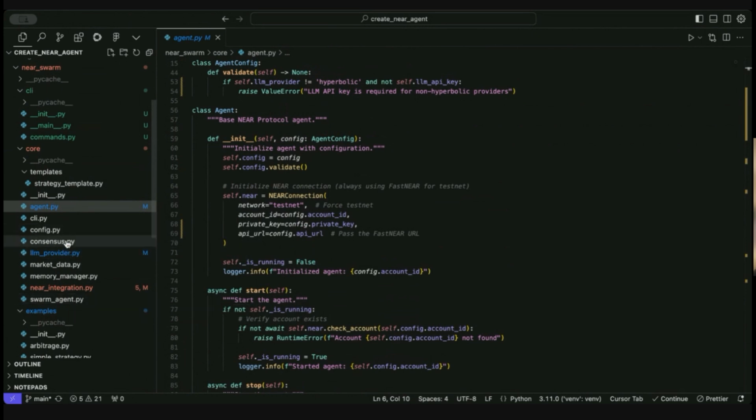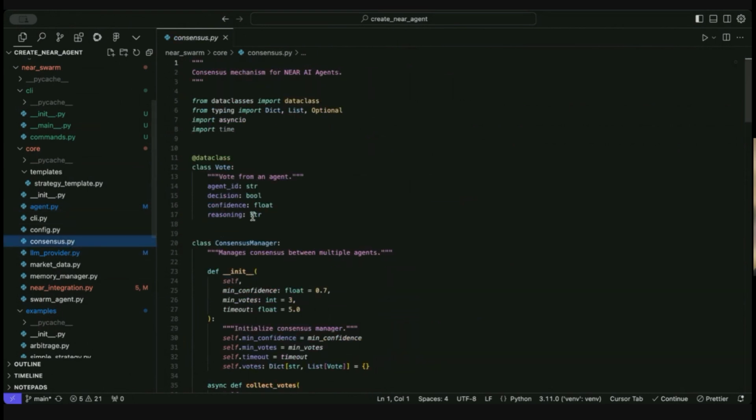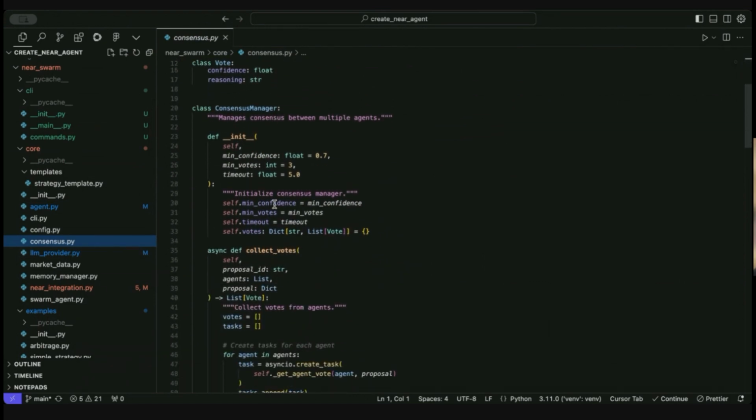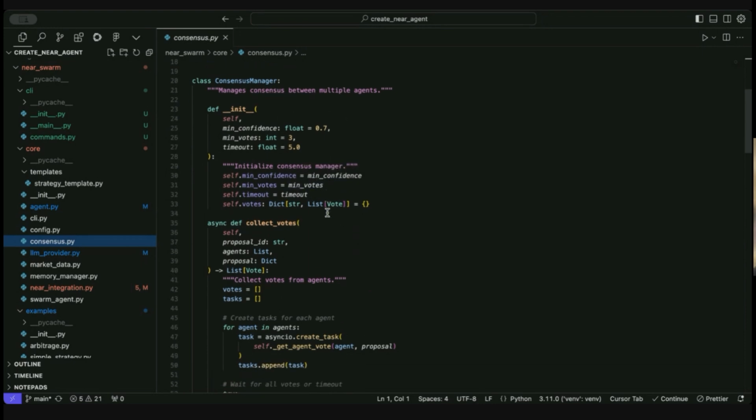You'll see a couple different files here that break down the core of the package. One being consensus. In other words, how do these agents make decisions? Again, a very simple implementation in terms of giving a minimum confidence level and minimum vote for each agent. It's instructed to say, how confident are you in the strategy that you're proposing? And how would you vote for that? Yes or no?